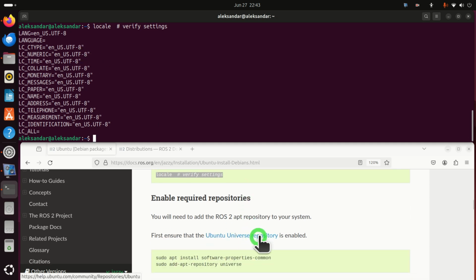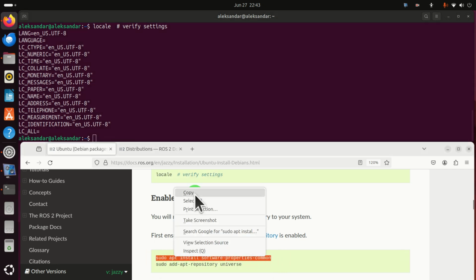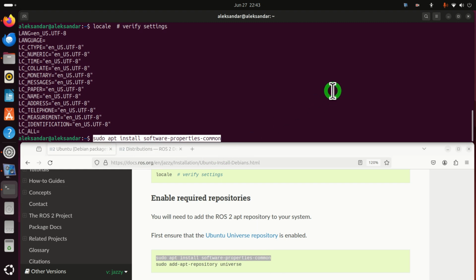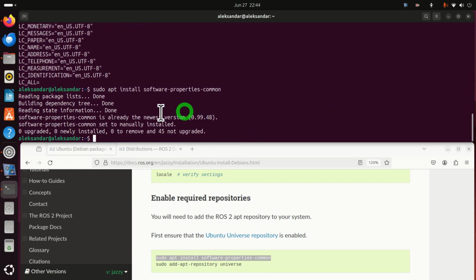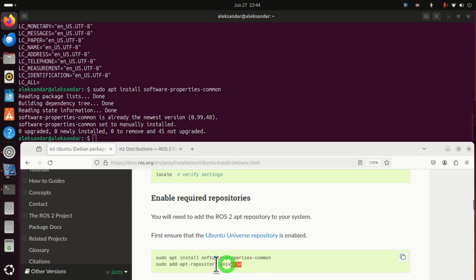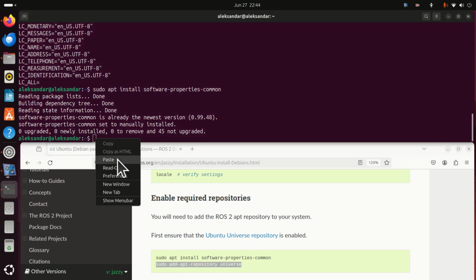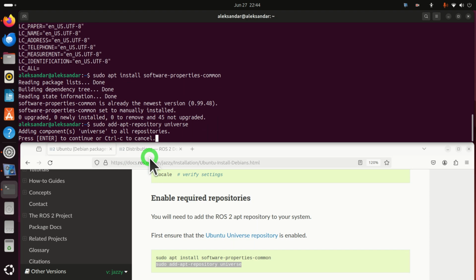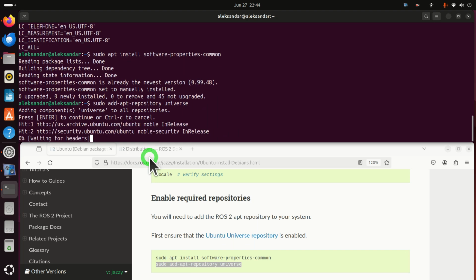The next step is to enable the required repositories. We first need to add the ROS2 apt repository to our system, and we need to make sure that the Ubuntu Universe repository is enabled. So we need to execute this command first. You can see that it's already installed. And let's run this to enable Ubuntu Universe. Let's press Enter.